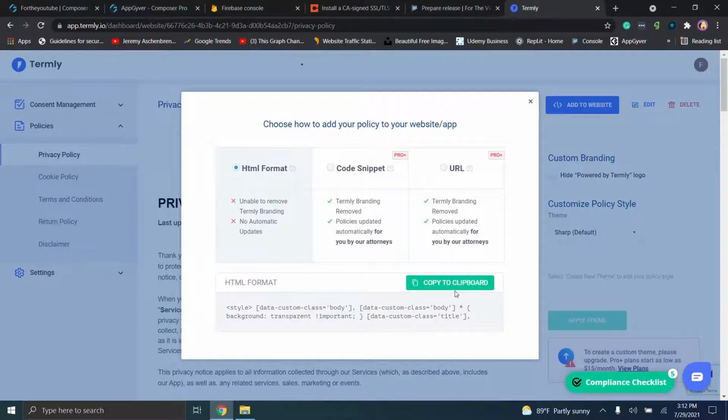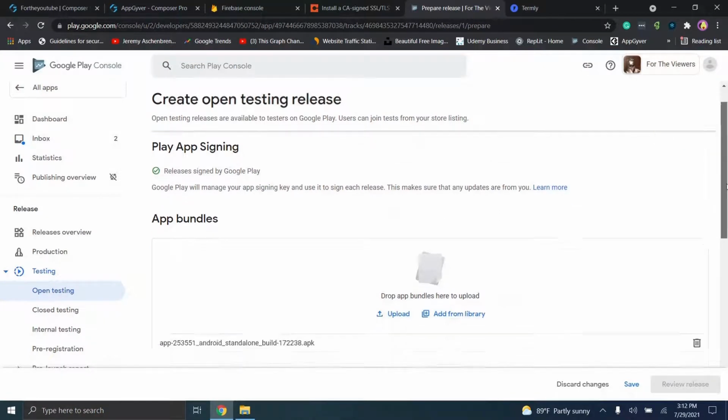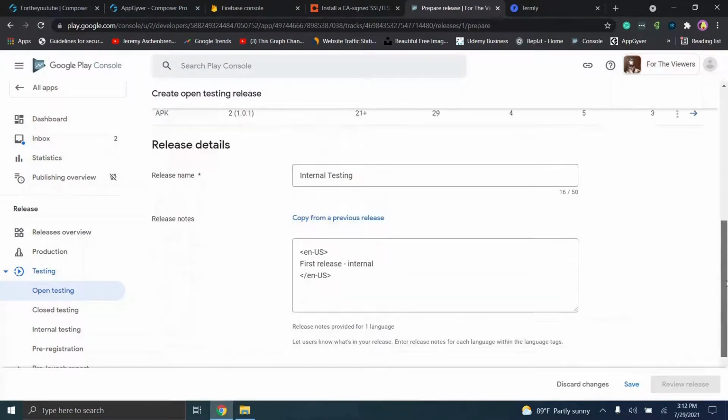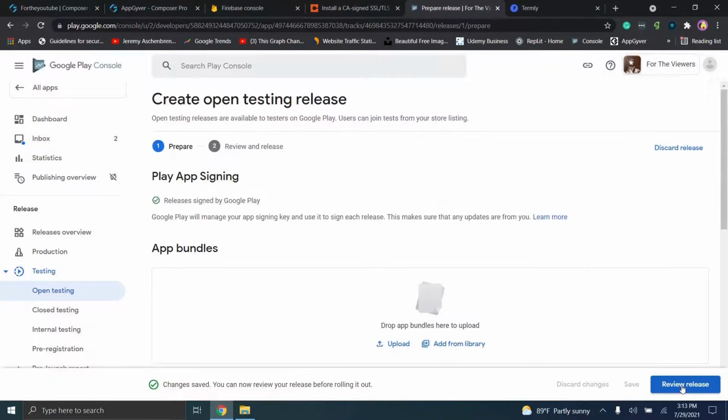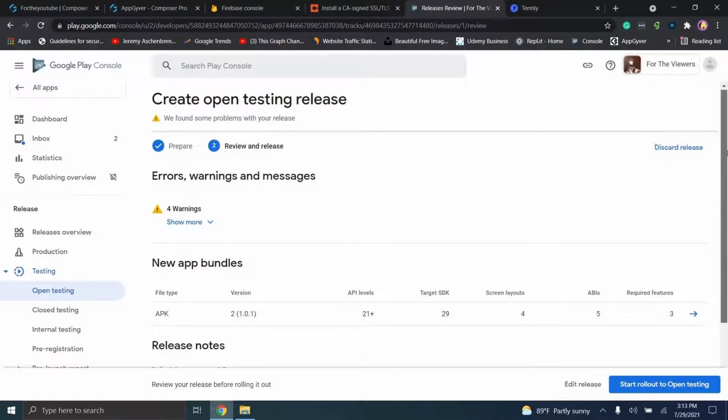So you would just copy to clipboard, and then you would copy this URL over to your website or this HTML code snippet, and then you'll be all good to go. Now what we're going to do, since this uploaded, we're going to click save here, see if we have any final errors, which I believe we should have.